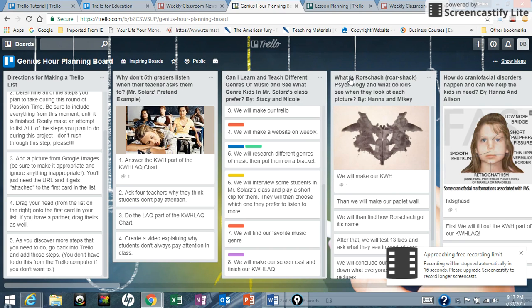I think the ISTE standard would be number 1, facilitate and inspire student learning and creativity. So I think the Trello board would be a great asset to any classroom.